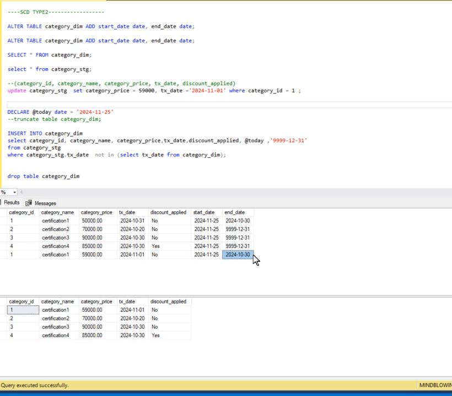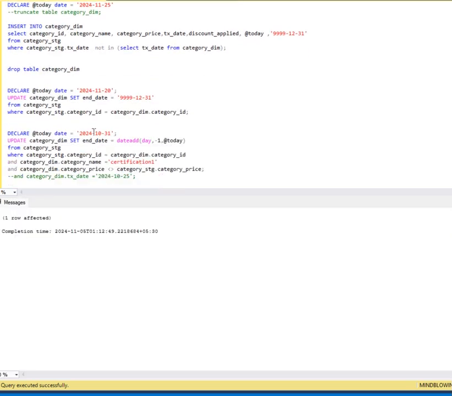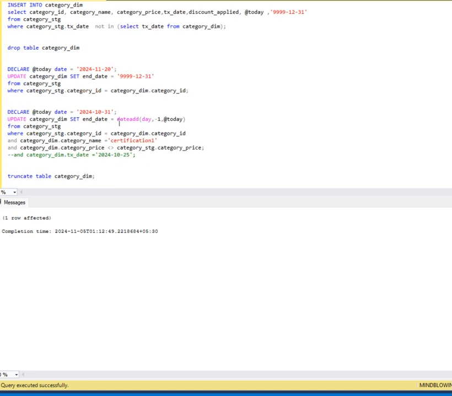Wait. This should only be updated. I can do this again. Okay, let's do 59,000, where in the staging I'm going to do category staging, where transaction date is 01. Let's say the transaction date is 02. Okay, and I'm going to set it as 70,000. I'm setting it as 70,000 in the staging table. This is done.